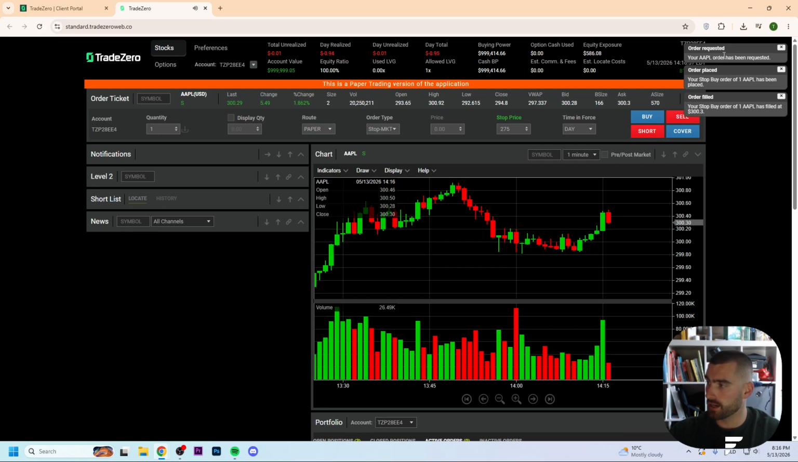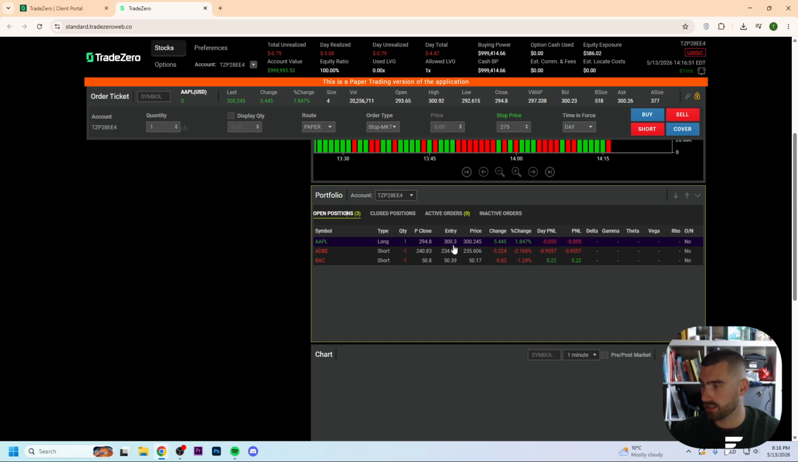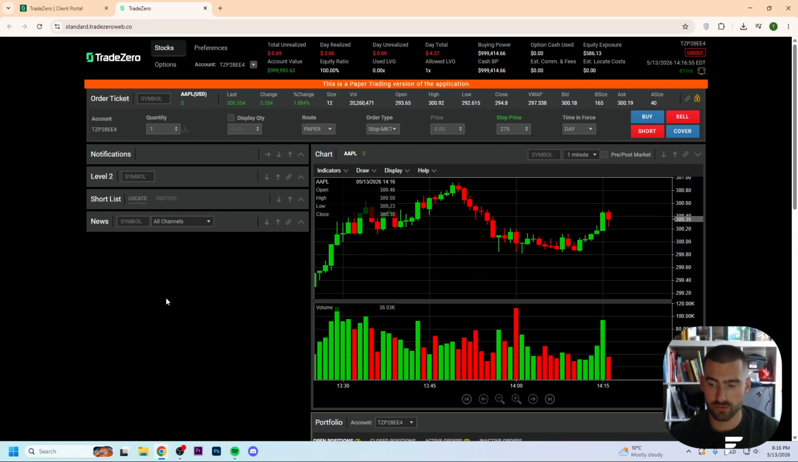Right now if you see here order requested, order placed, order filled, and if you go to the bottom to open positions, you see right here that we have a nice position on Apple with the stop market that we created. So this is how you can stop loss right here on TradeZero.